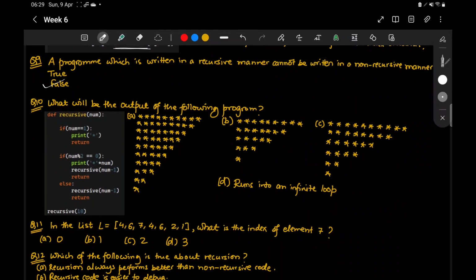Okay, so let us look at this next question. What will be the output of the following program? So this is a program which is essentially about printing some asterisk pattern, some star pattern. So these print commands are there which print these asterisks or stars, so to say, and we need to select which is the correct pattern output for this particular piece of code. So take about a minute to answer this question.